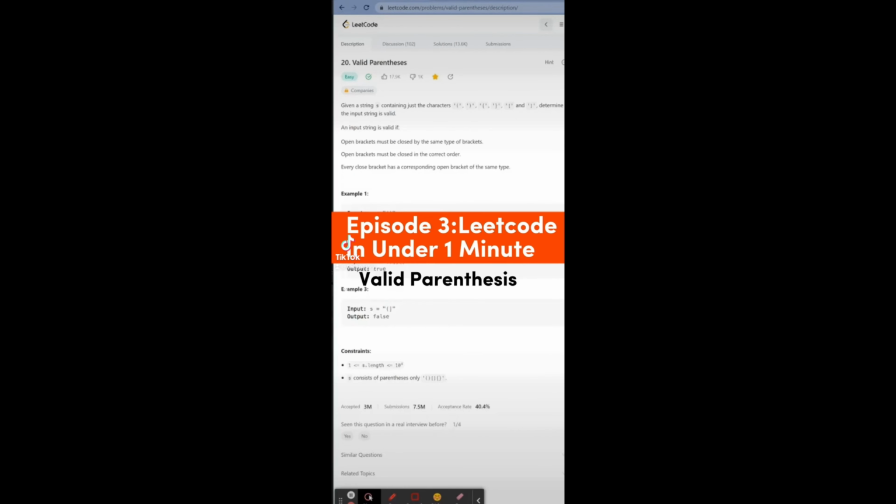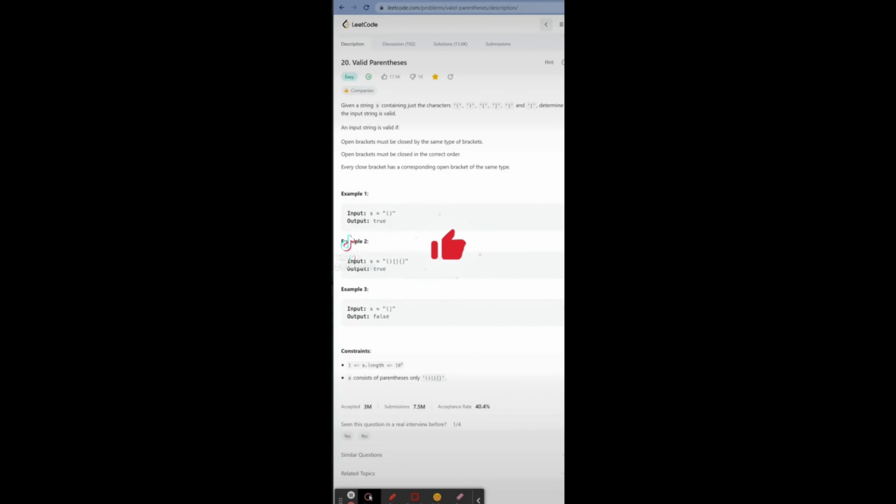This is Leetcode in under a minute, episode 3. We're doing Valid Parentheses in the Grind 75. Given a string s that contains the parentheses, determine if the input string is valid. The input string is valid if an open bracket is closed by a bracket of the same type. Open brackets must be closed in the correct order, and every closed bracket has a corresponding open bracket of the same type. So we can use a stack for this problem.